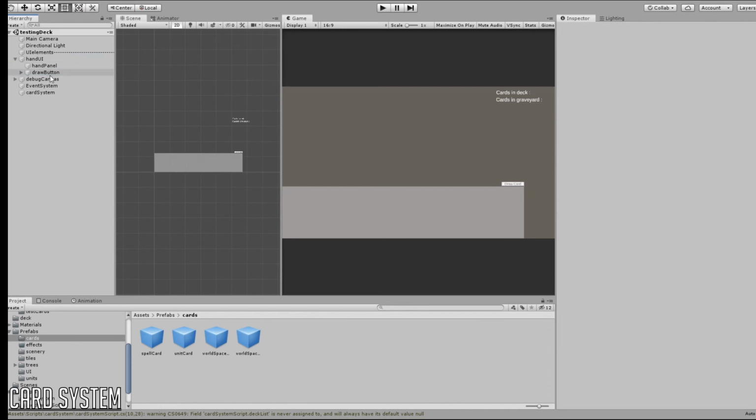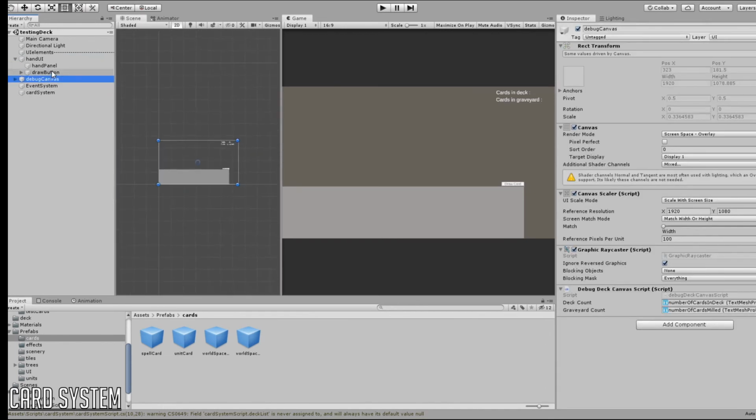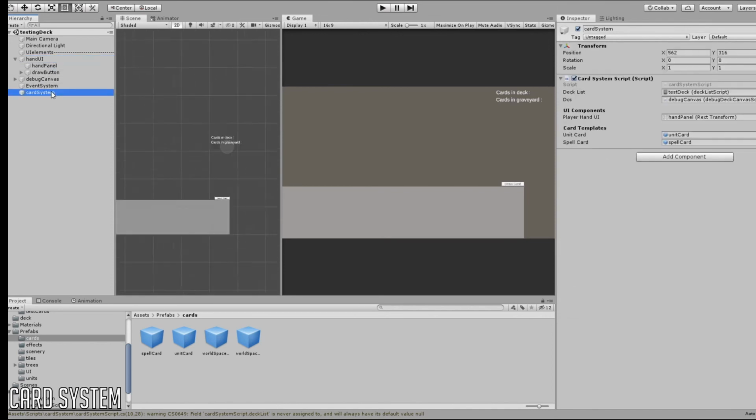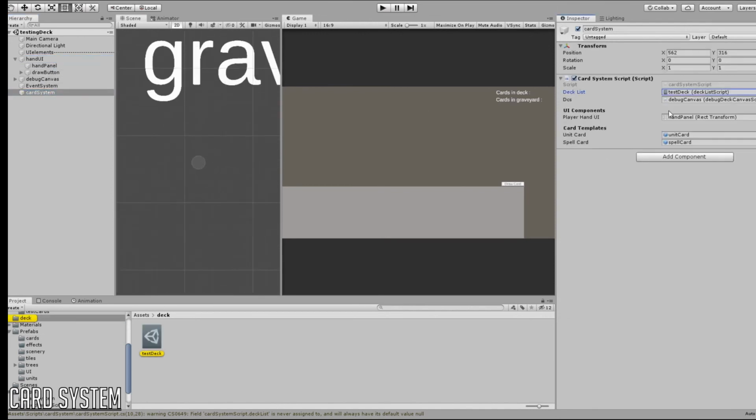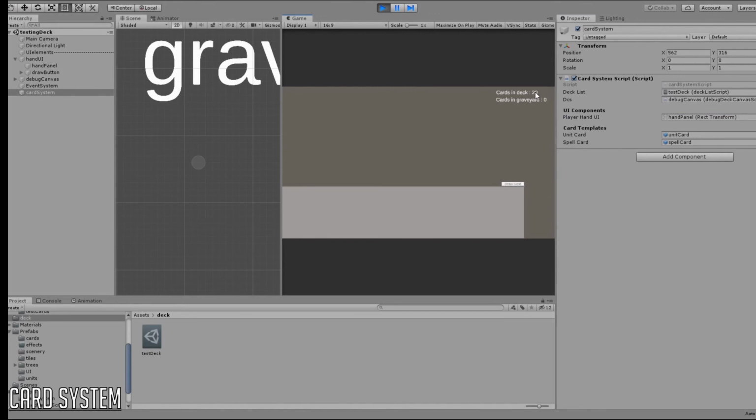So let's actually just take a look at this before we get in. We look at the card system. We have that list that we created before. The hand panel is the parent that we're setting our instantiated objects as, and we have two things, which are the templates that are to be instantiated. So we have 20 cards in deck, and we have cards in the graveyard, which is 0, which makes sense. Let's take a look at our deck right before we start.